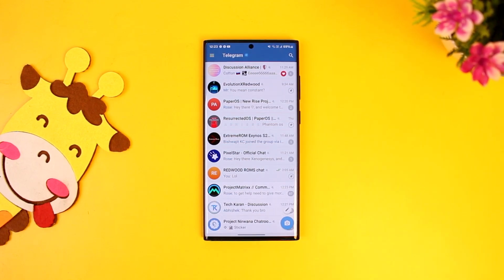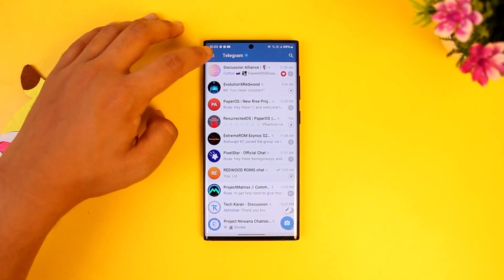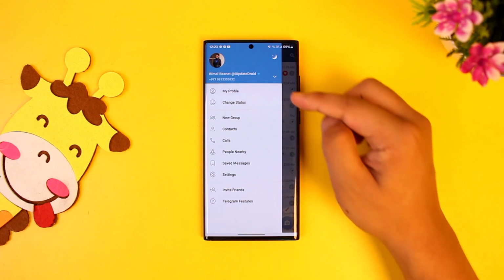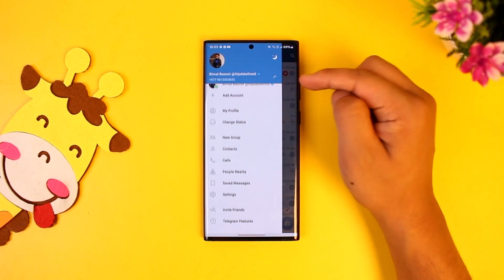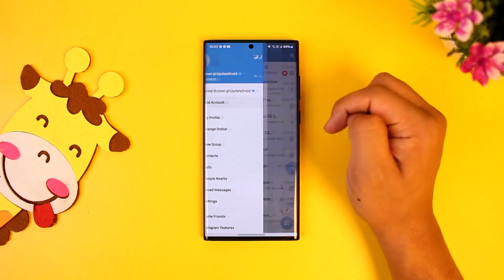And if you want to log in or use another account in the Telegram app, tap on the three lines option from the top left of the screen. Then here you'll find the drop down arrow. Just tap on the drop down arrow, then tap on add account.